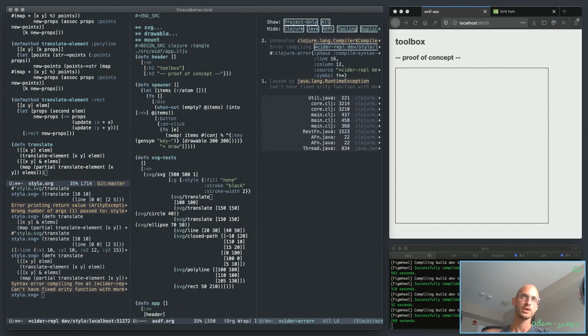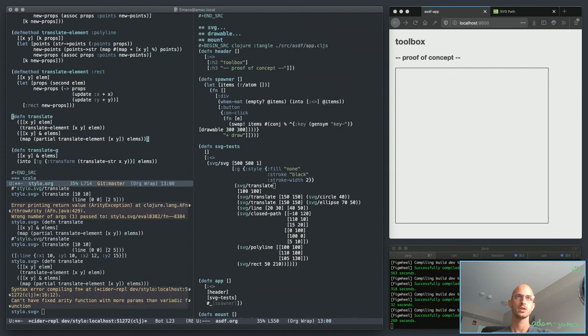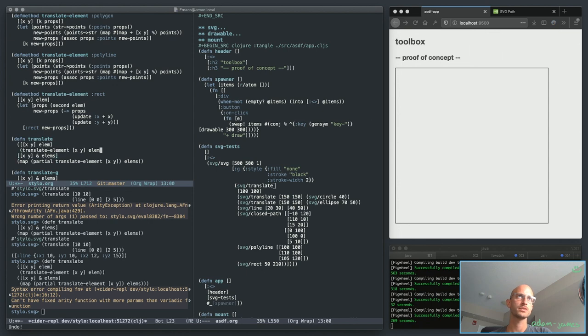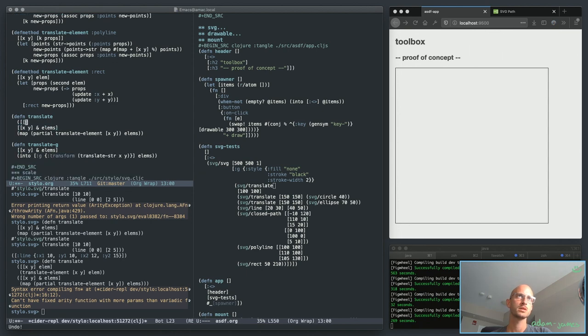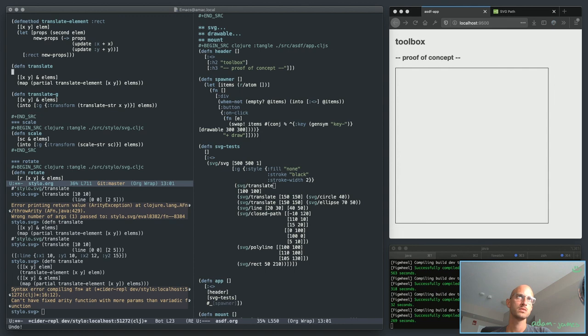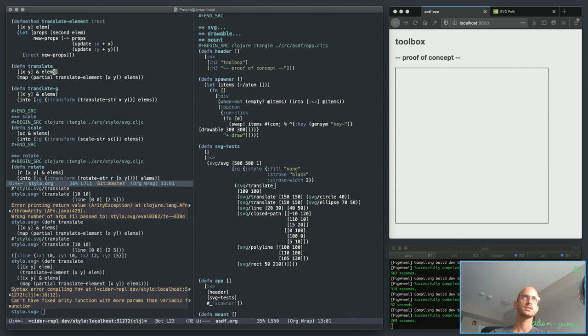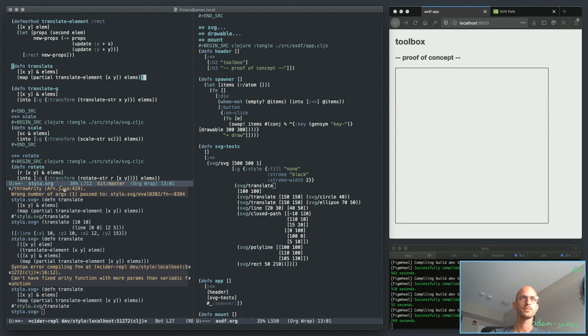Yeah. Right, so you can't have a fixed arity function with more parameters than the variadic function, right? So it would need to be x, y, elm, and elms, and that gets confusing. How do other functions handle this in a way that makes sense? Let's just get back to what I had originally. Okay, so we at least have this working function there.